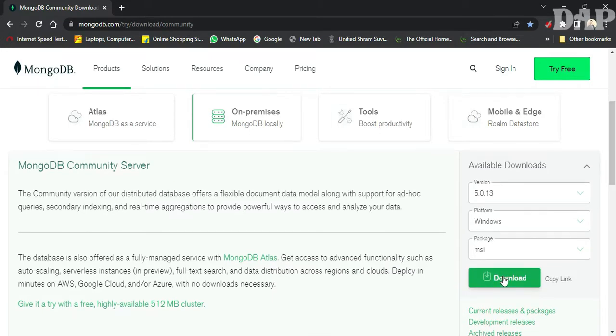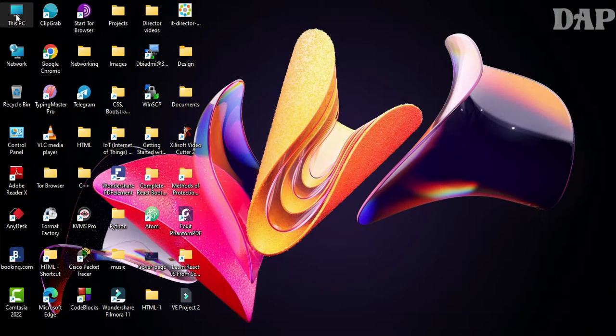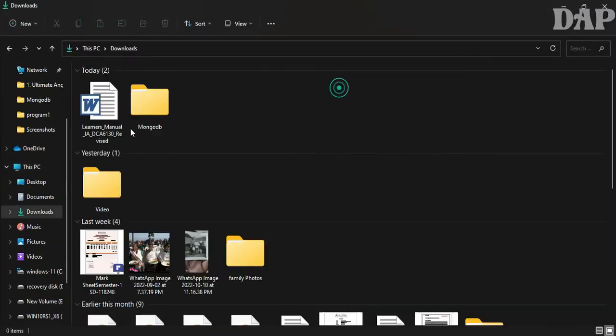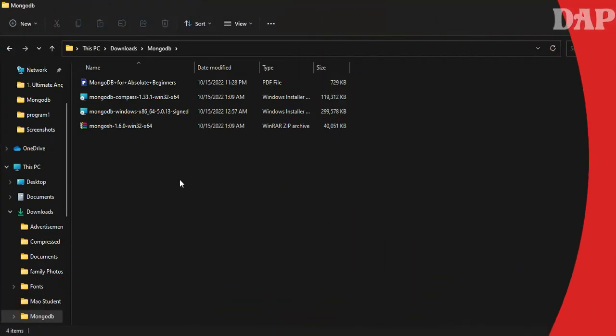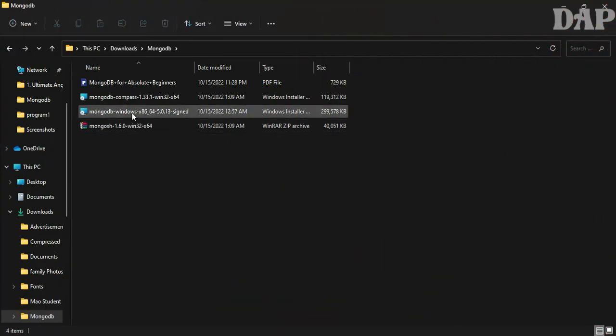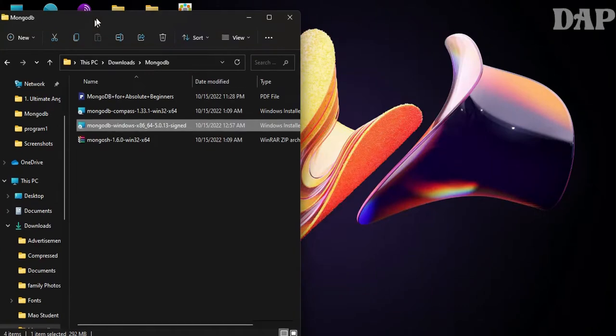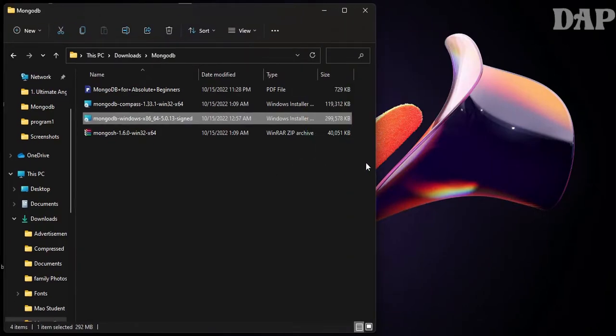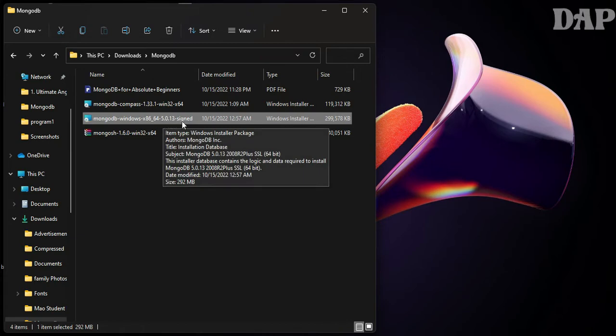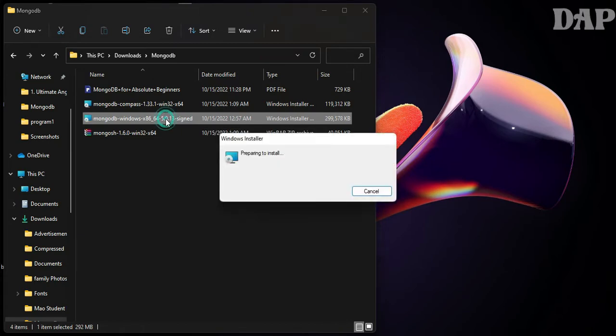You just click this download, and once you click, the download will start and it will take a few minutes. For me, I have already downloaded, so I don't have to download once again. I will just close this. Let me go to my downloads, and I have MongoDB here, which is to be installed right now. To start with, we will first install this 5.0.13. Let's double click this and the installation starts.